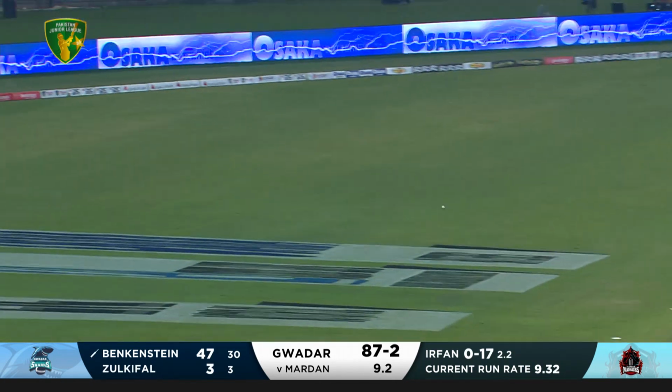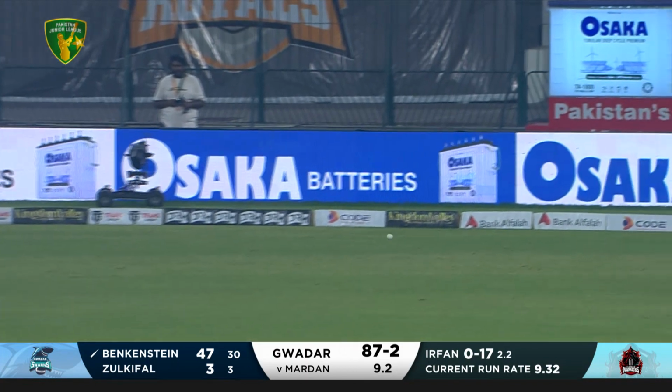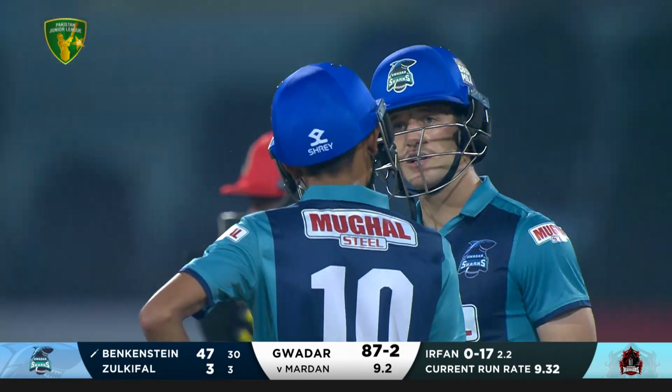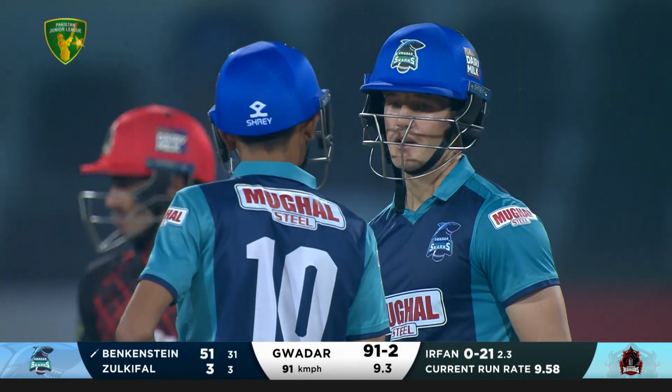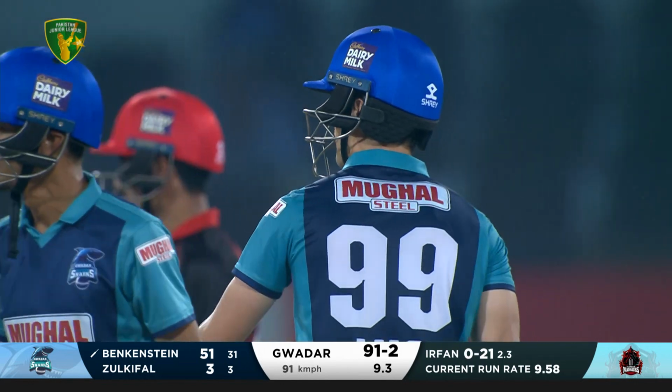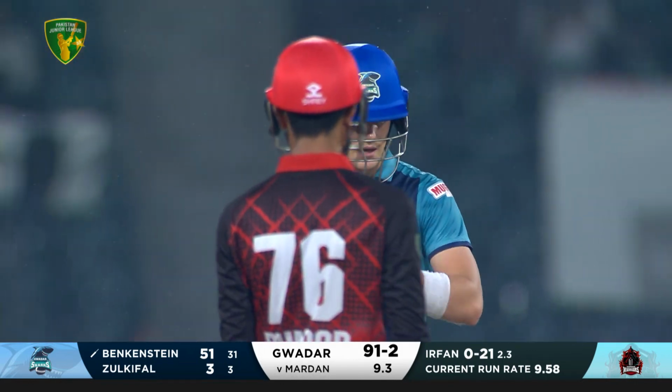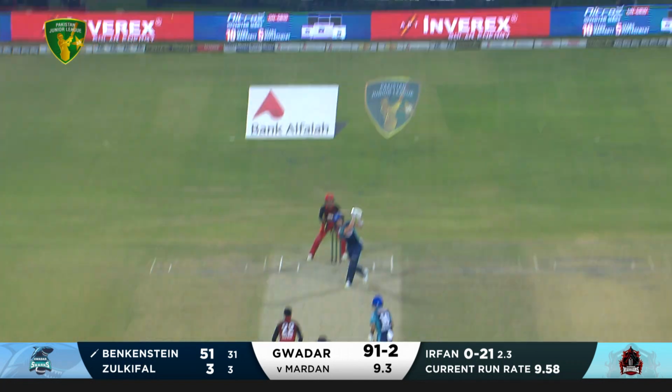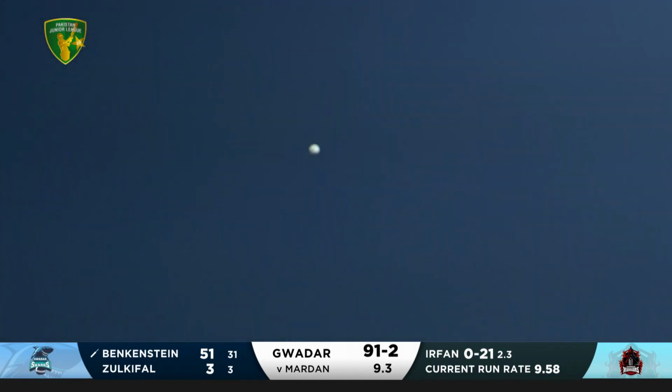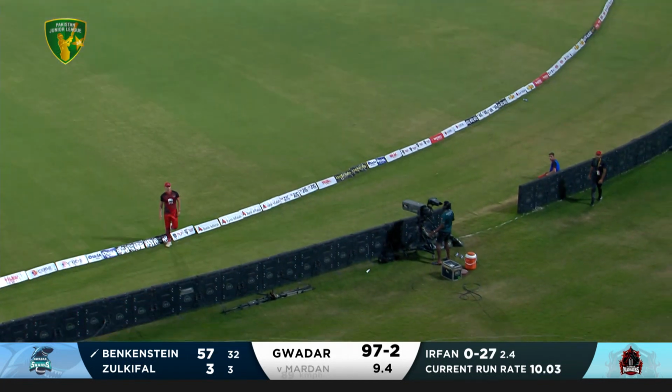There's that reverse sweep again. And he gets all of this and gets his first 50 in the Pakistan Junior League. He's got off to a couple of good starts. Is he going to push on all the way? This is huge.